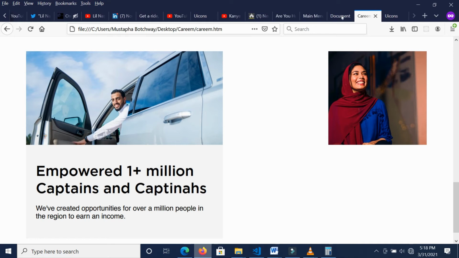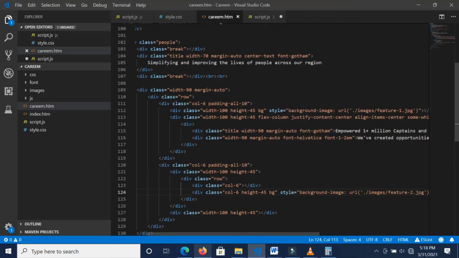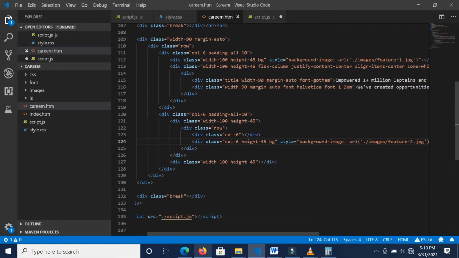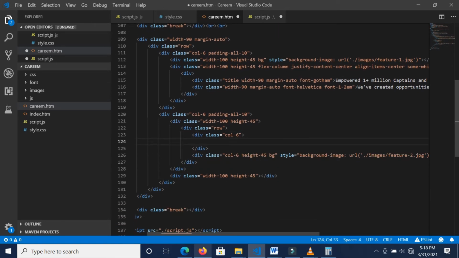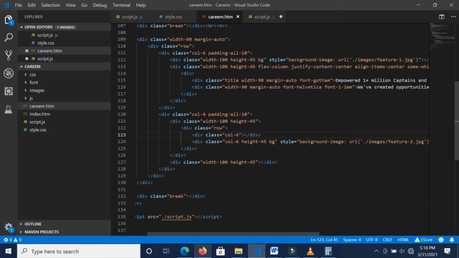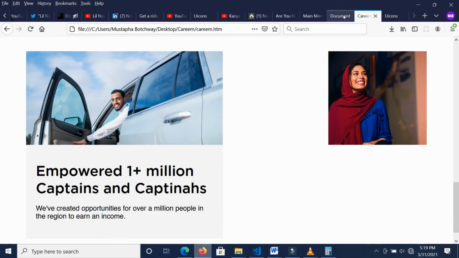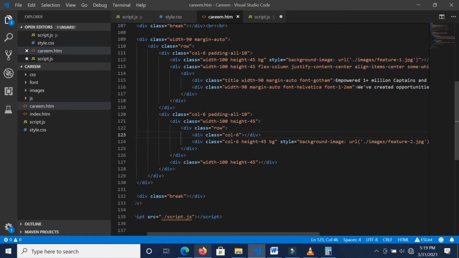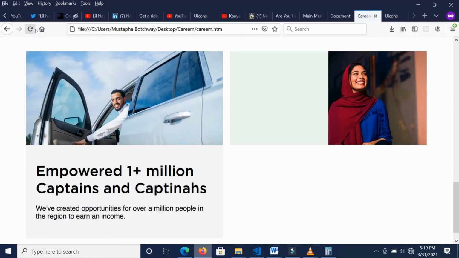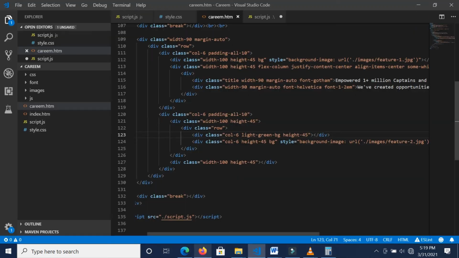Alright, so now we need a text. The text is also going to have a background color. Let's see the color here. So light green. So this is going to have a background color of light green BG, and then the height of 45. So if we refresh this, nice.